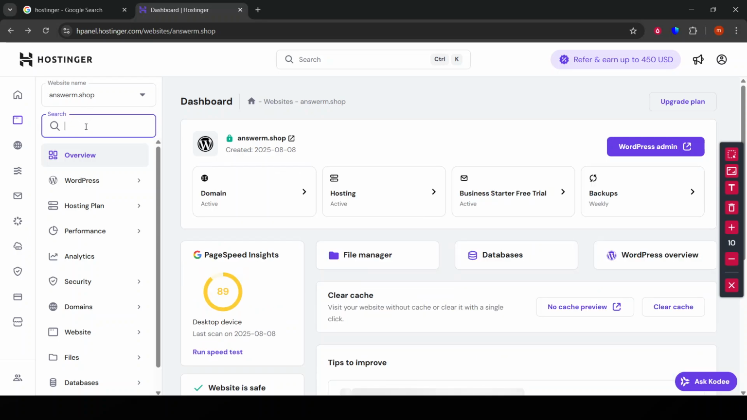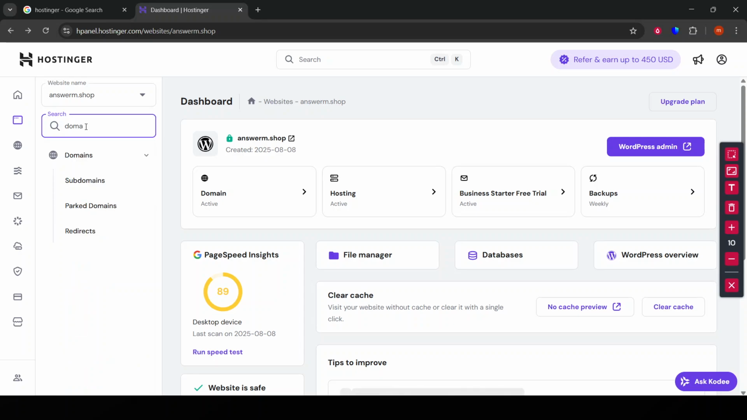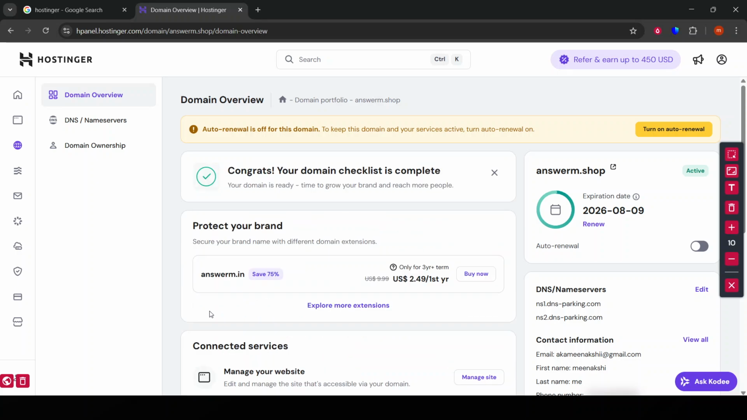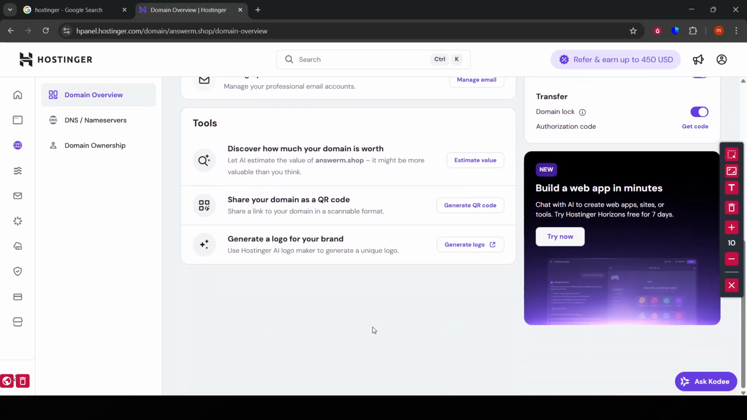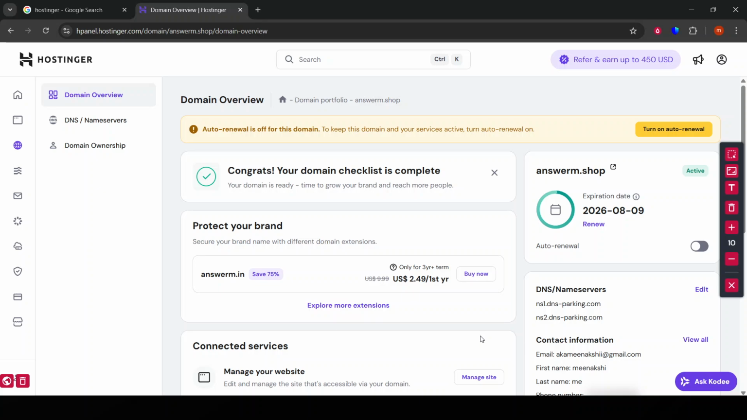Following this, identify the domain you want to change. Make sure that it's the correct one, as altering the wrong domain can lead to unexpected downtimes or complications with the wrong website. Once you've identified it, select the option to modify or change the domain. Depending on your current setup, there may be a button or link explicitly titled Change Domain Name.